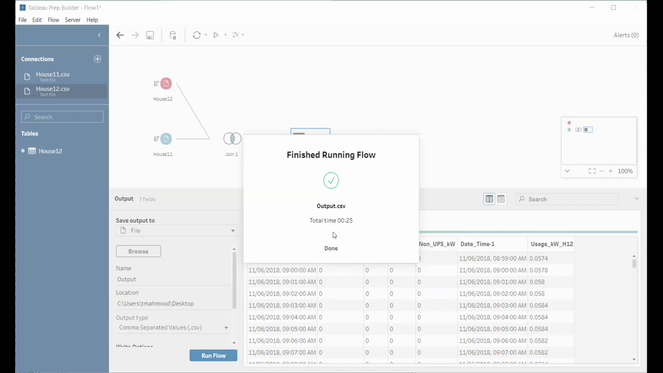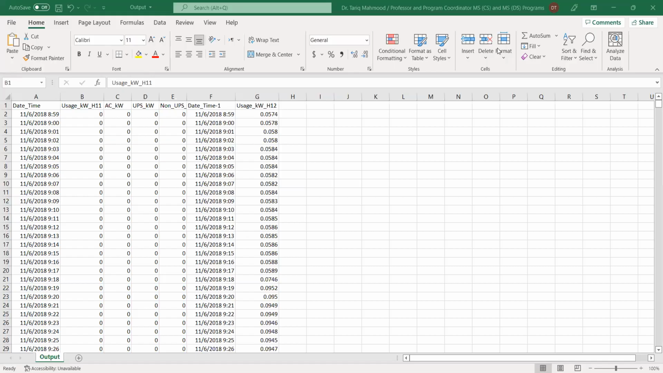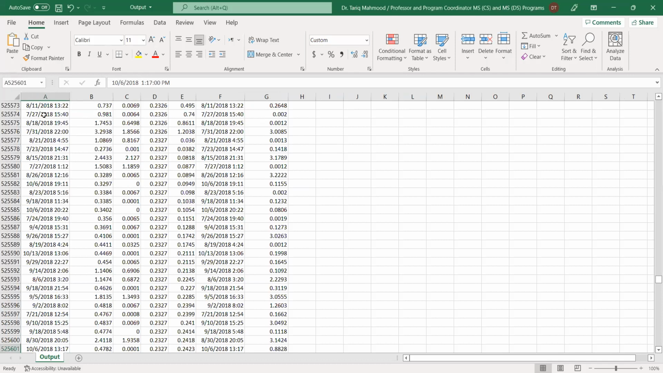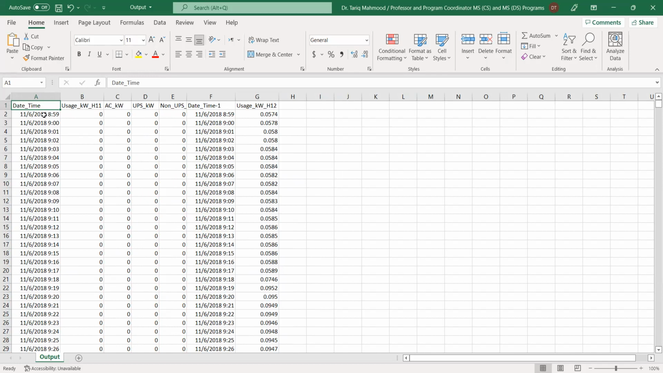In this case, it took 5 seconds less than doing the union on 0.5 million rows. Let's see the result now. That is probably generated, and I'll show you the output file. You can see that I have this date time and date time 1, and this is the joined data. First of all, let's cross check the number of rows. It's exactly the same, around 0.52 million, as in the two original files.